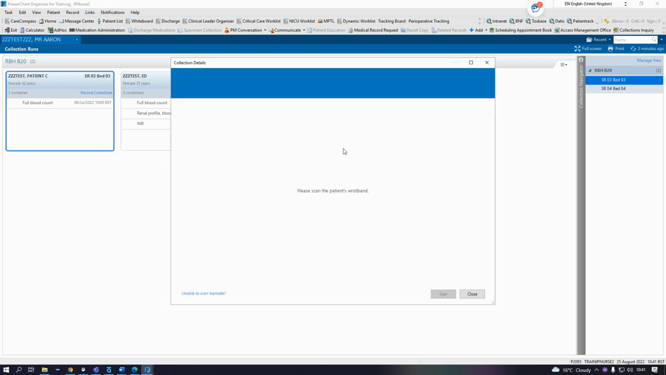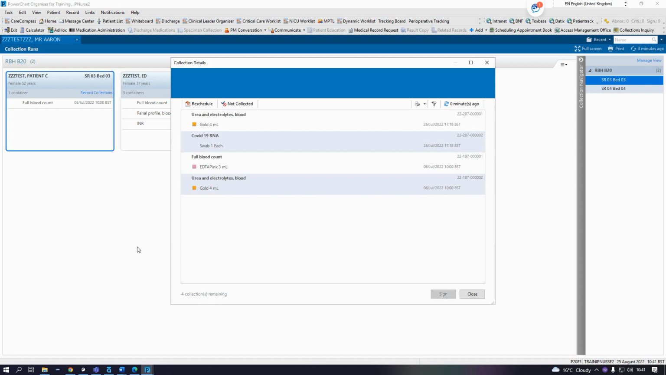Again, this allows you to scan the patient's wristband if you have a scanner available. I'm going to select Unable to Scan. And again, as we did before, we can see the collections that are required. Below this, it states the colour of the bottle to be used. And on the right hand side, select the drop down and mark as collected or not collected.